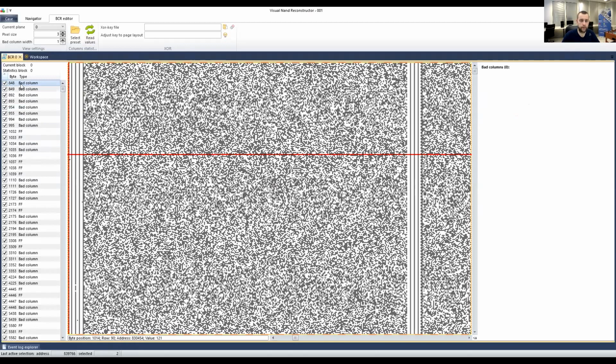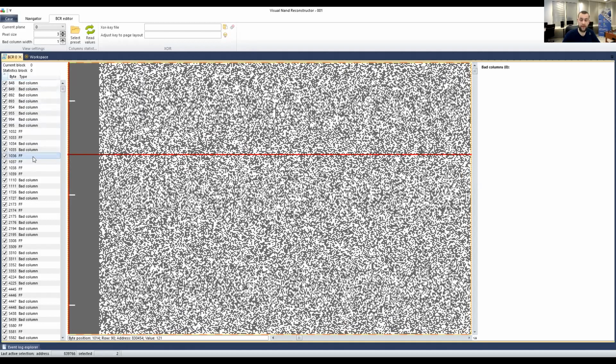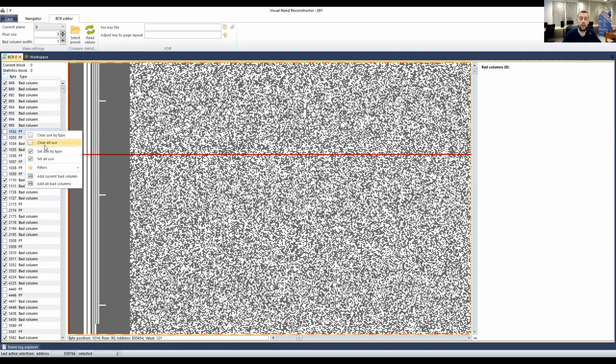All right, so you can do clear used by type. So you can say, okay, I want to clear all FF. So FF is one type of byte. So you can clear by type, and all FFs are going to be removed. But then you can set by type. You can put flags back. Set use by type. All right, FFs.